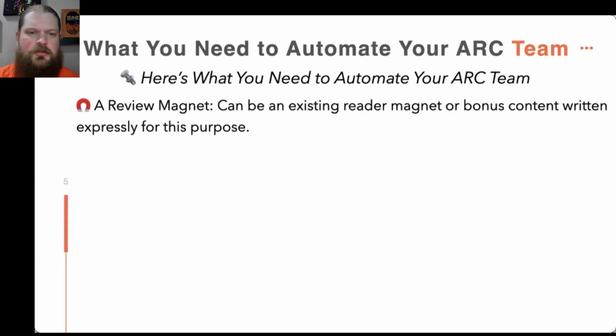Either way, you can do this with an existing reader magnet just fine. But it is a review magnet because we're giving it away for free, and as we give it away, we're telling people we're requesting a review. We might even inform them, hey, by claiming this book, you're going to be joining my review team, and I'm going to follow up with you about a review. Depending on how direct you want to be about it.